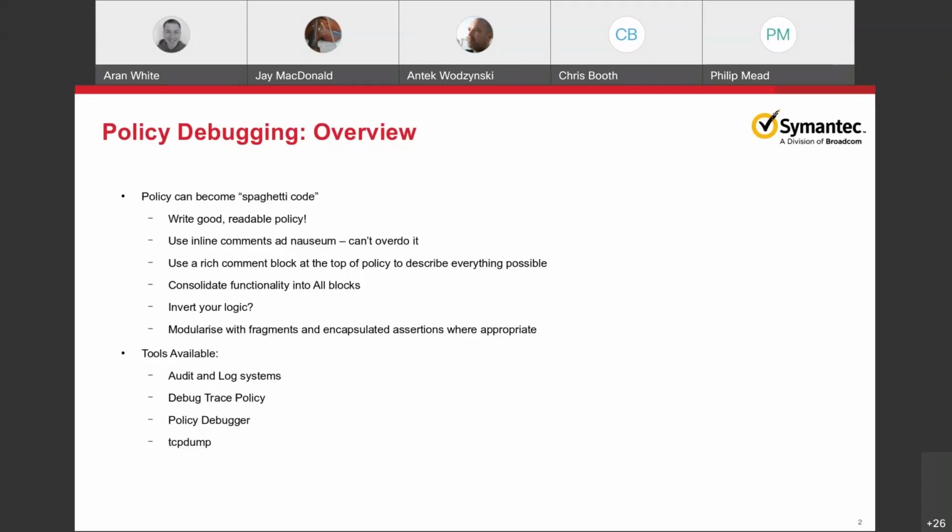Honestly, it doesn't just apply to inheriting other people's policy. The number of times I've had to go in and work on policy that I wrote, could have been last week, might have been a decade ago. These things happen. So the fundamental thing about policy debugging to me is making sure that from the get-go you're writing good, readable policy.